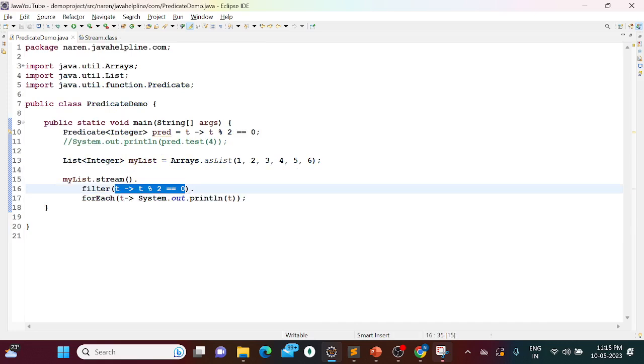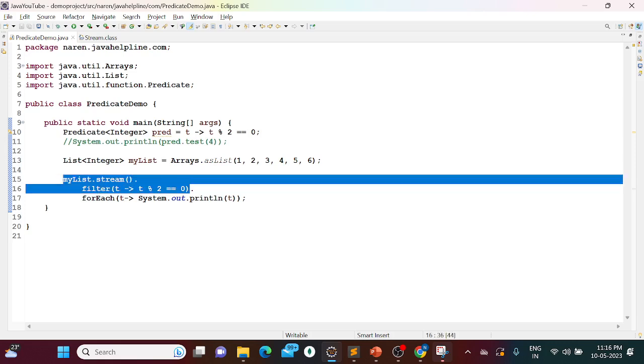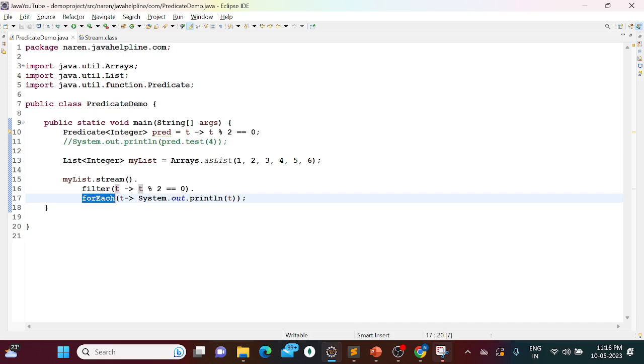It is filtering based on the condition, and whatever values it filters, we have in this even list. By using this forEach loop, we are printing that list. So we have the even numbers 2, 4, 6, and that's what we are able to print. Quite easy, right?